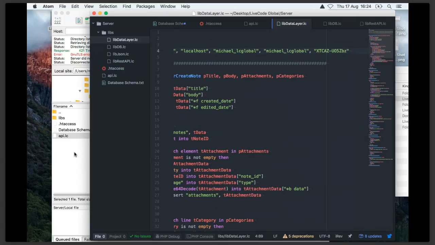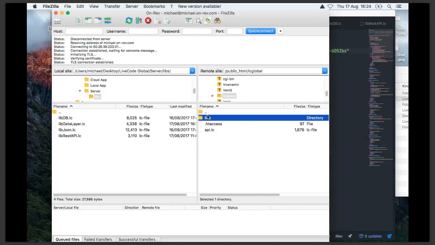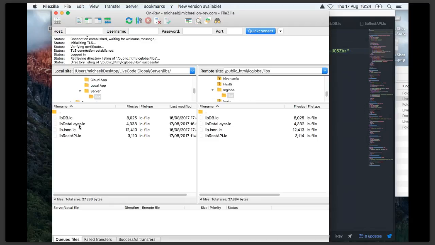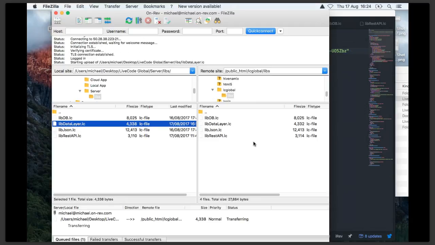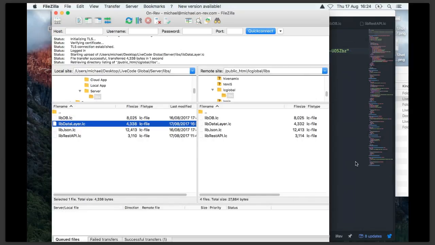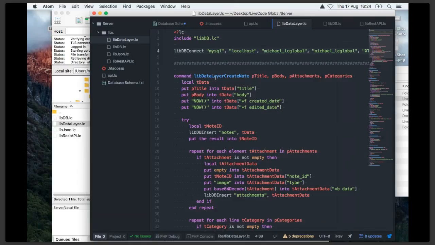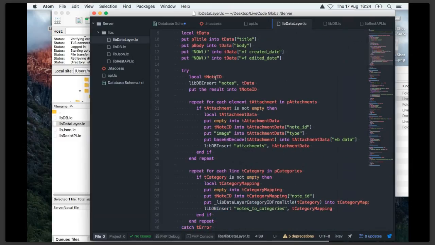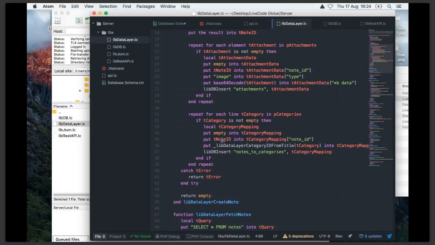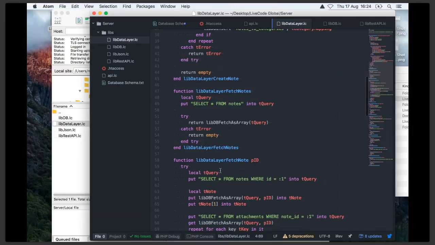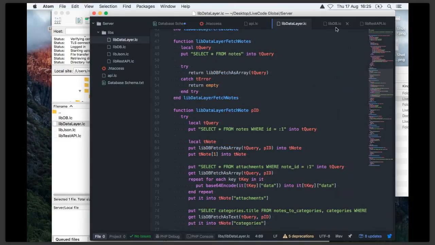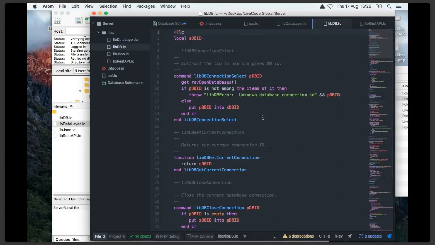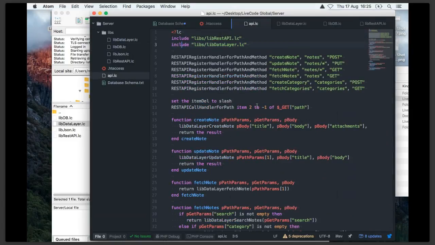Save that, and if we want to upload that, go to libs, and then upload our data layer, which is now pointing to our LC global database. So as I mentioned before, our data layer here is exactly the same. The way you access a database on the server is exactly the same way you access a local database. We're just using our database library, calling libdb insert, libdb fetch array, libdb update, and so on. So that's completely unchanged. And as is libdb, libdb is exactly the same as the local libdb. So that's a great advantage of using LiveCode. Nothing here has changed. So let's go back to api.lc.